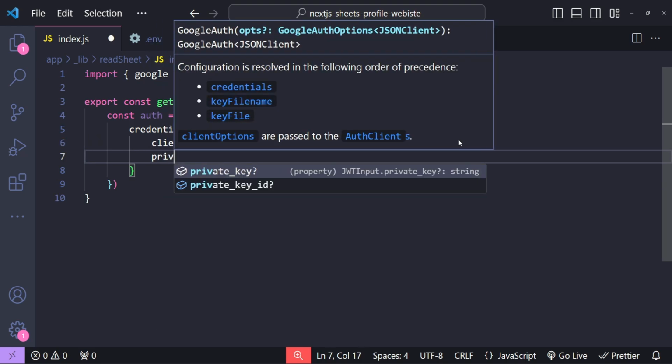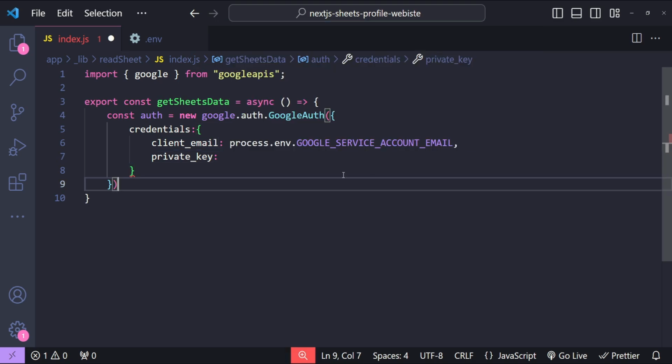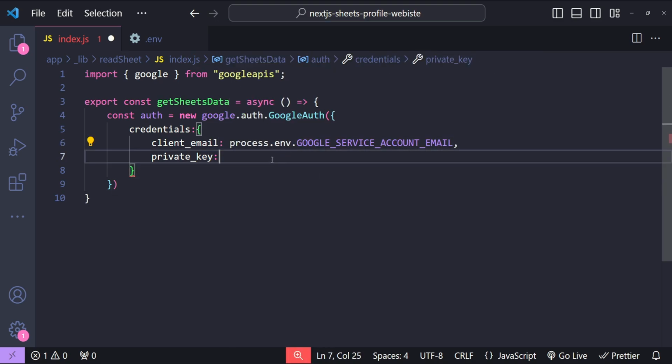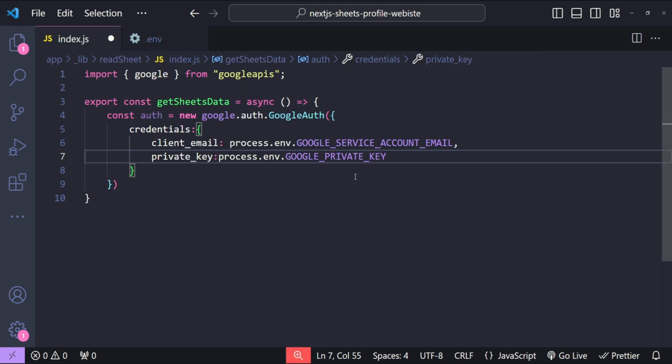And then the next property is going to be the private key. So the private key can also be fetched from the service account. So process.env and then the Google private key. So let's just paste it over here. Now we need to replace all the newline characters with double backslashes with a single backslash. So for that I will use a simple pattern matching logic.